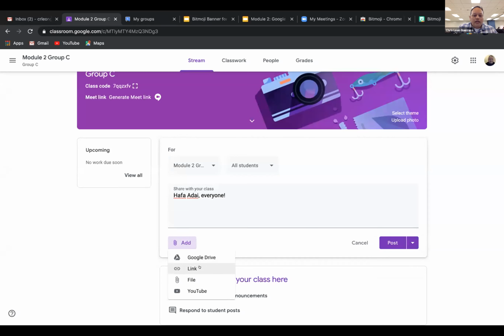You can do a link, you can do a YouTube video. Of course, like anything, if you're posting a YouTube video, please review the video first to make sure that there's nothing inappropriate there for the students. You can link a file, something from your drive, and that's on the add portion.